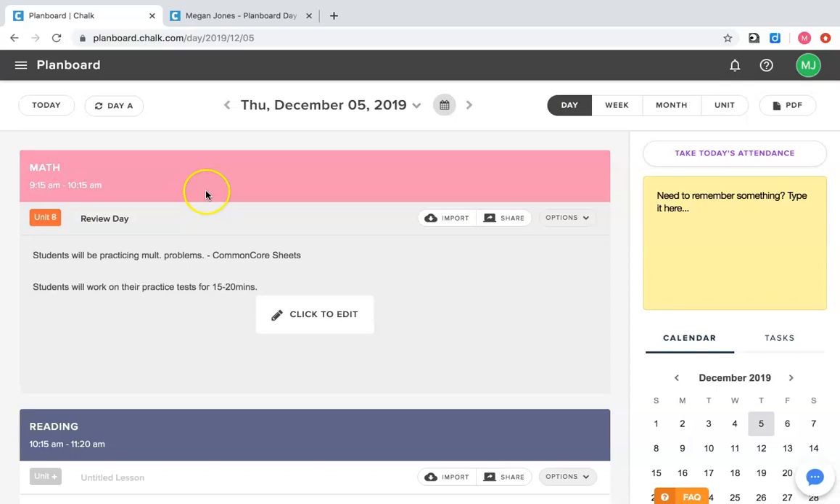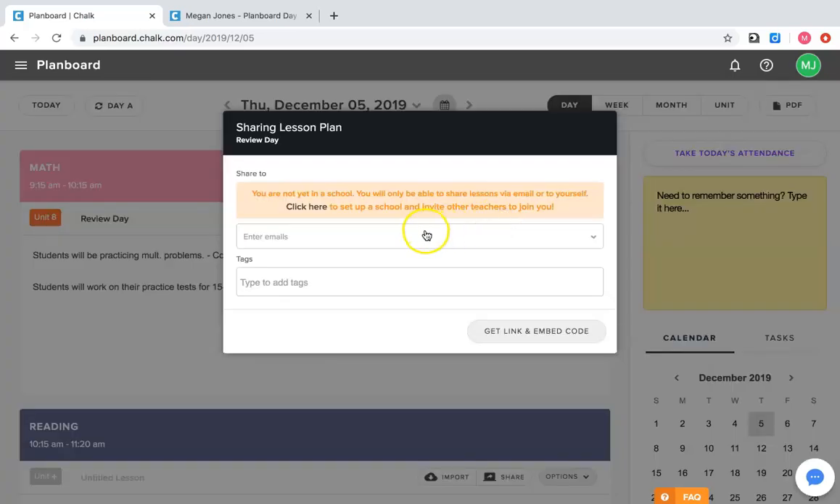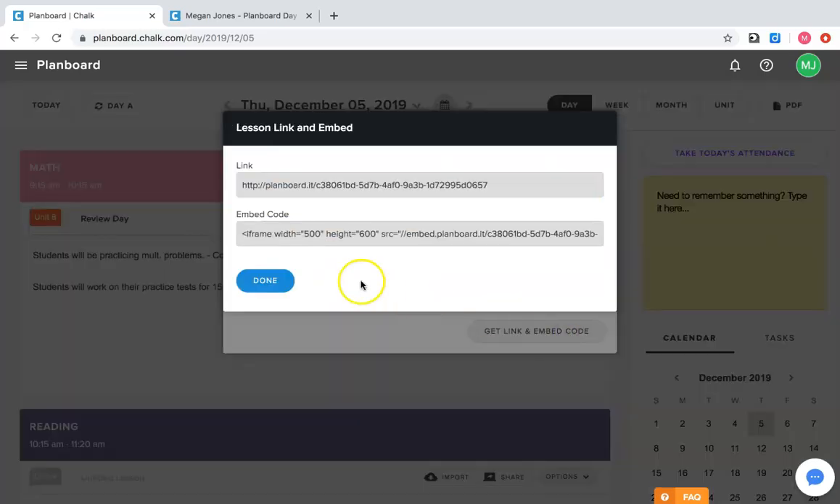I want to show you that you can share anything. The best part about Planboard is that if you have a whole day's lesson that you want to share with some teammates, you can do that, and you can share just individual lessons. If you come over here and press share, it's just going to ask you for their emails. You can click on being a school, and it would bring up just the school's emails, and you can add a tag. If you don't want to do that and you just want to share it with a link, all you have to do is come down here and get link and enable code. All you have to do is copy and paste the link right here and send it to somebody, and that person will be able to view it.